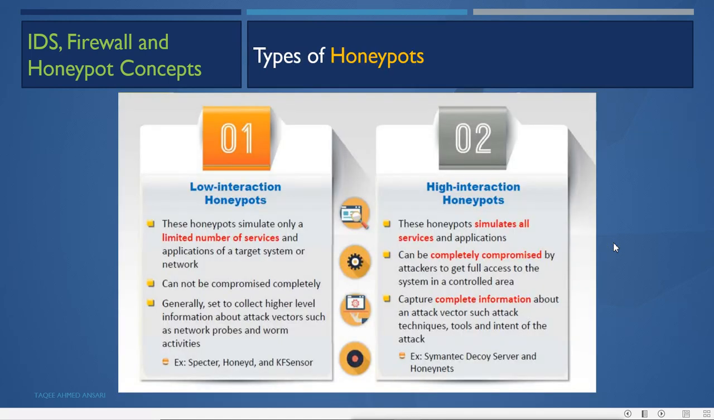Now what types of honeypots do we have? We have two: low interaction honeypot and high interaction honeypot. Low interaction honeypots simulate only a limited number of services and applications of a target system or network, and cannot be compromised completely. They are generally set to collect higher level information about attack vectors such as network probes and worm activities. We have different software to configure this honeypot: Spector, we have Honeyd, we have KFSensor. These are the tools we have to configure the honeypot.